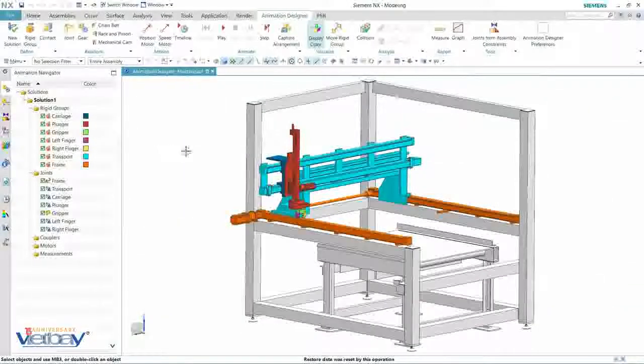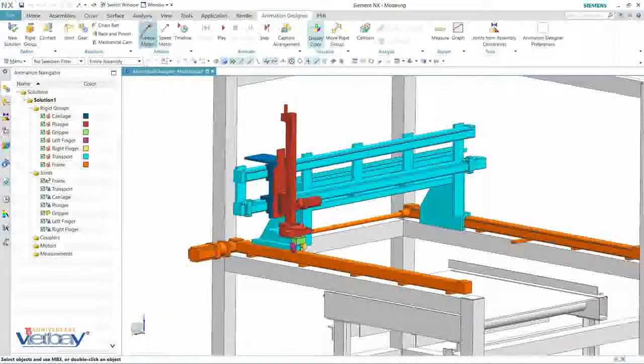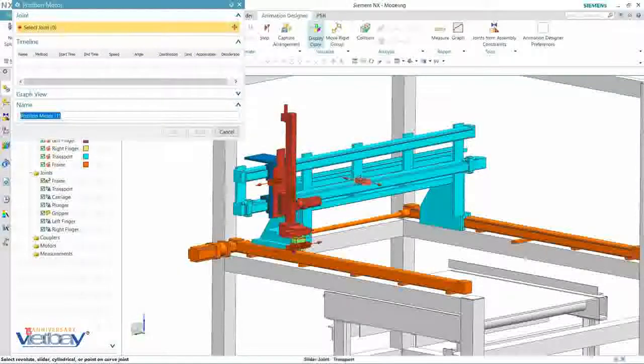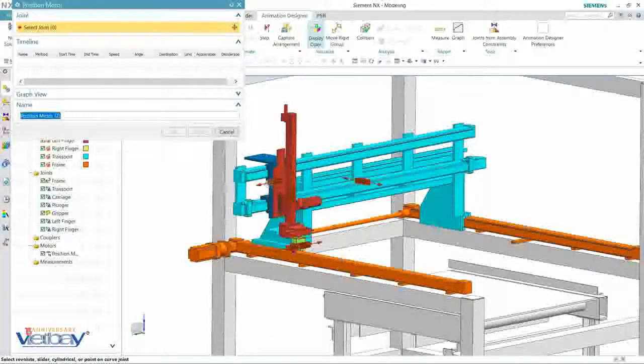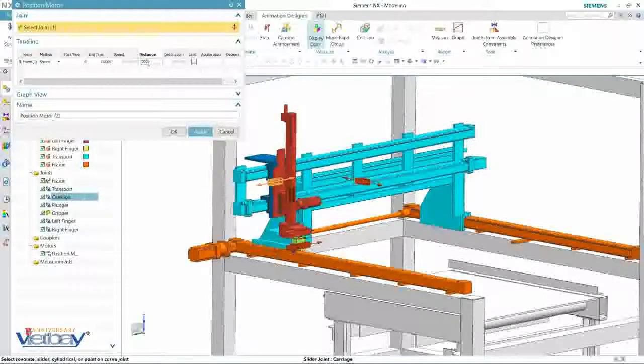The goals are to simulate the gripper moving to a position on the conveyor, picking something up, and then moving it back. Using NX Animation Designer, let's first add a position motor to slide the transporter. You only need to enter values to control speed, duration, or distance. The system needs just two values and will compute the third. Here, we'll set the motor value to 1000 millimeters using the default duration.